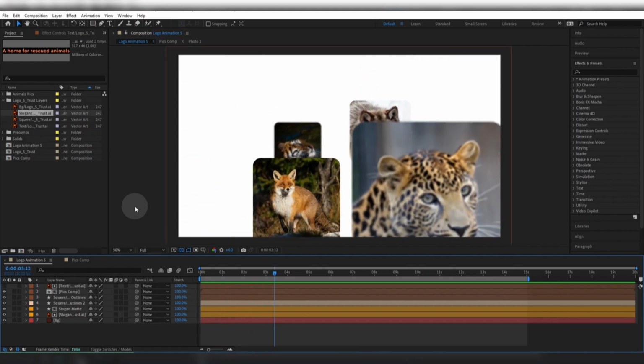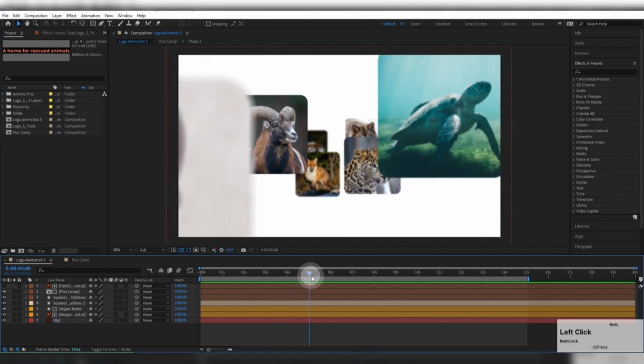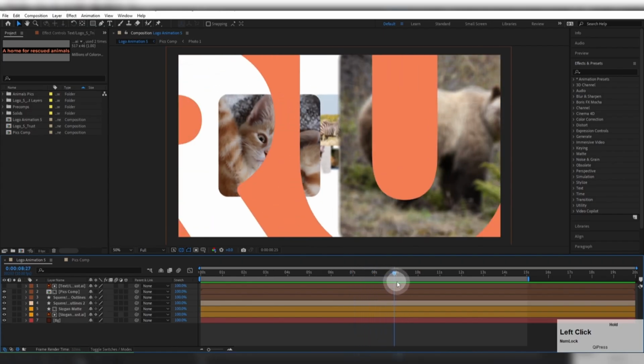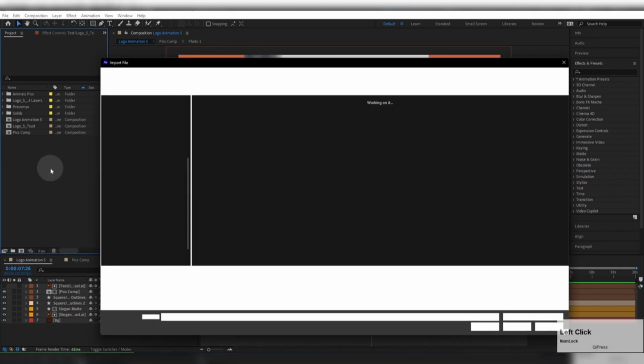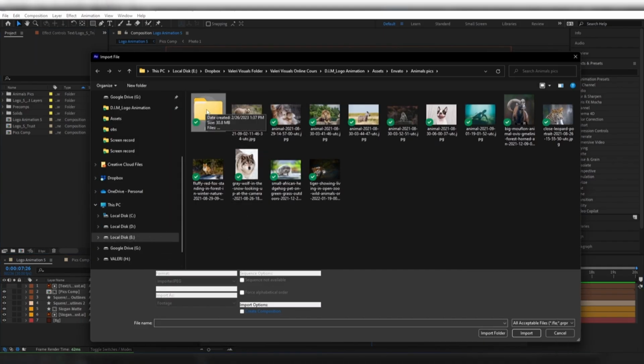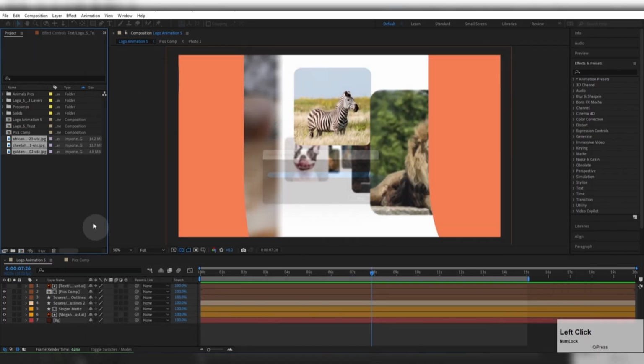It looks great. And now, let's learn how to add new images to our animation, because this can be a very possible scenario when creating animation with lots of pictures. So first, let's click twice on the project panel and enter the folder name New. We will select the 3 new images and click Import.